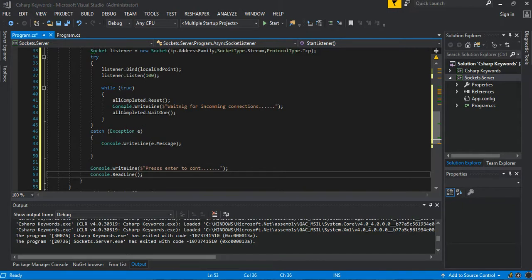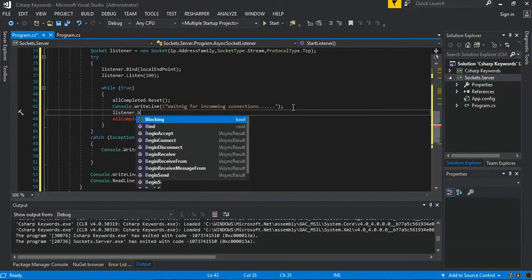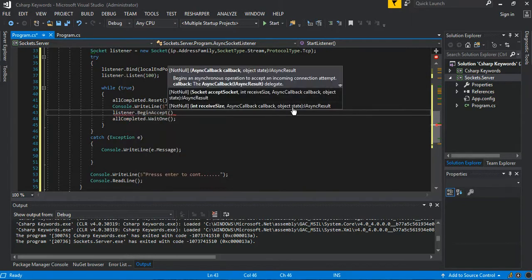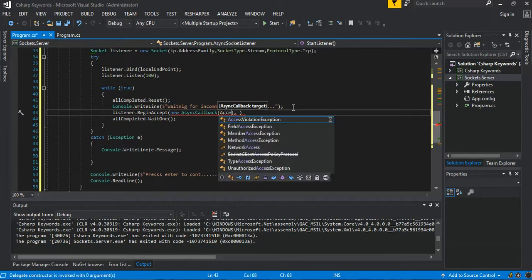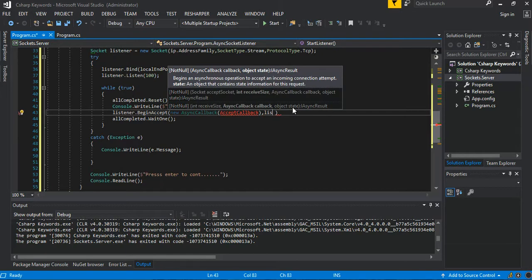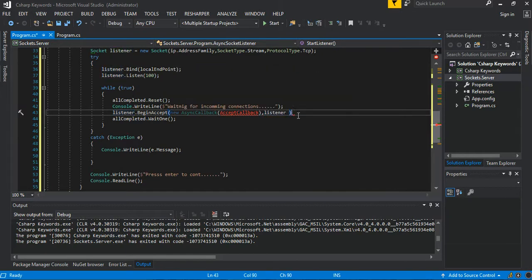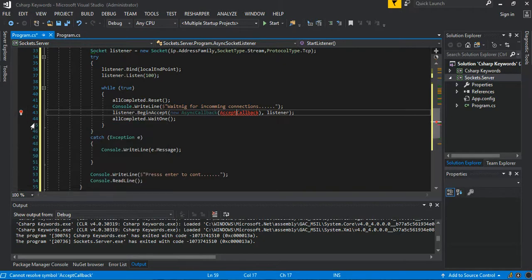So the next bit, of course, would be before the allCompleted.WaitOne, in between the Console.WriteLine, we put our listener.BeginAccept. So inside here, what we do is we put a new AsyncCallback, and we name our callback AcceptCallback, and then we pass on the listener as well. So here what we do is we create a new method to handle our callback event. We call it AcceptCallback.